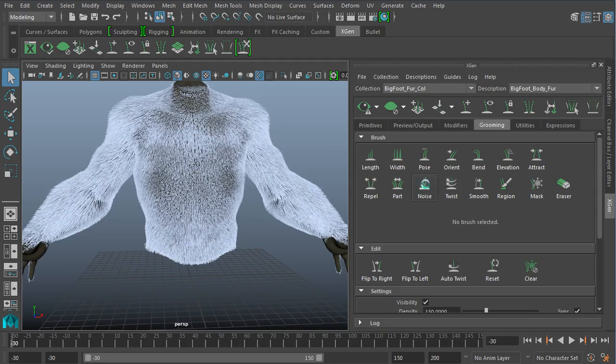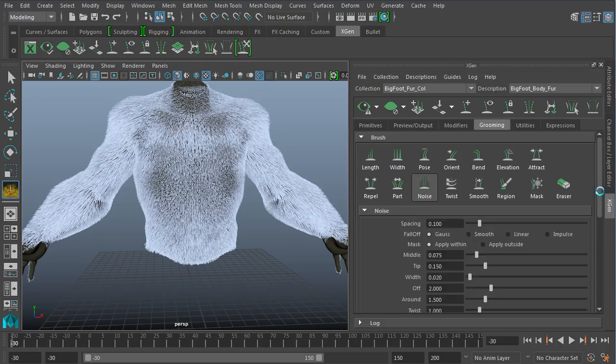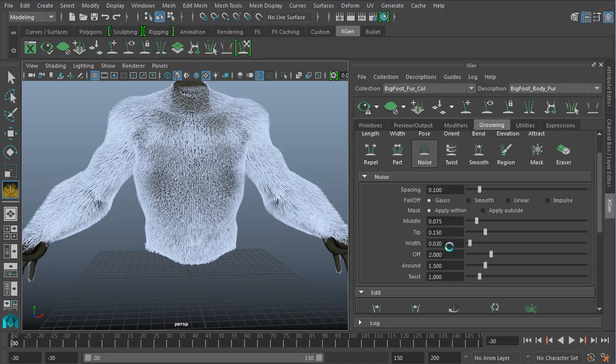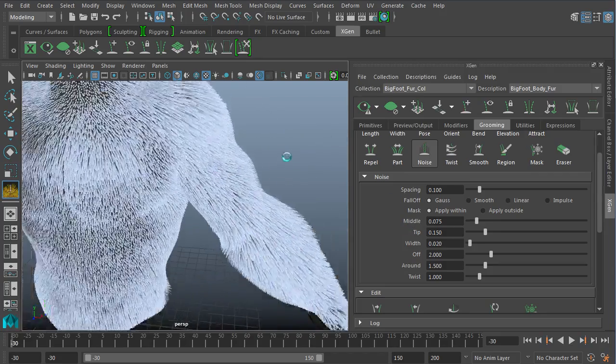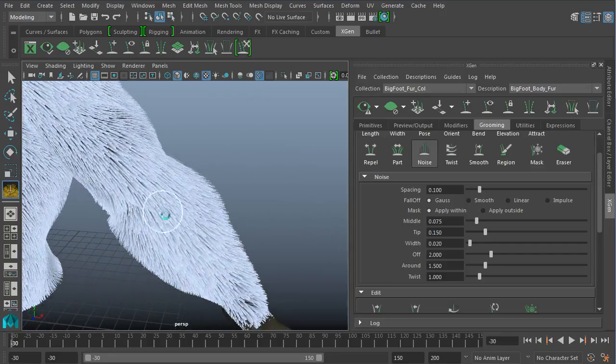And we started doing that with our noise brush over here. Now, we kind of just used it as is. However, if we select it here, you'll notice that we do have a variety of different options to play with over here. We can control very specifically where that noise goes. And what I mean specifically is not just where we're painting it, but how it applies along the length of each hair. You can see we can affect the noise on the middle, the tip. We can affect it even along the width.